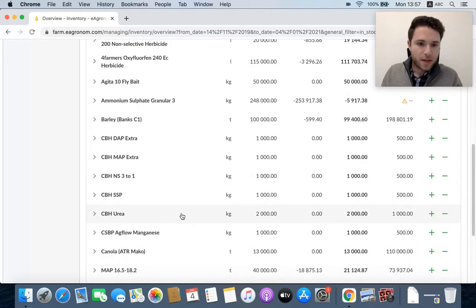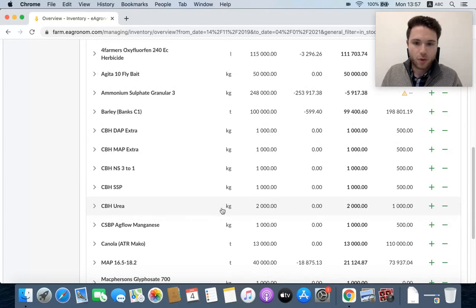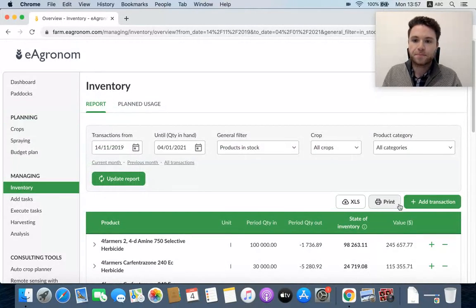And we can see that this is now in my inventory. See, 2,000, that's the period quantity in. I haven't used any in that period. This is how much I have on hand, and this is how much that's worth. The system calculates that based on the prices that you put in, and every time you add or remove some product from your inventory, it'll calculate that for you.